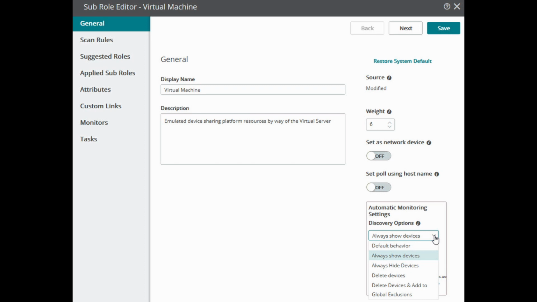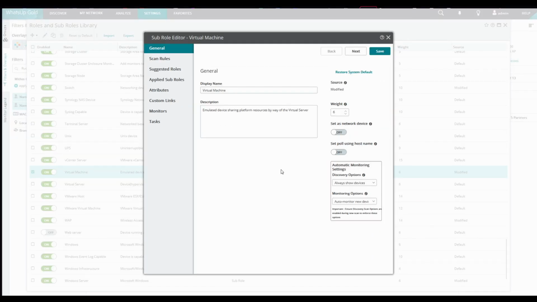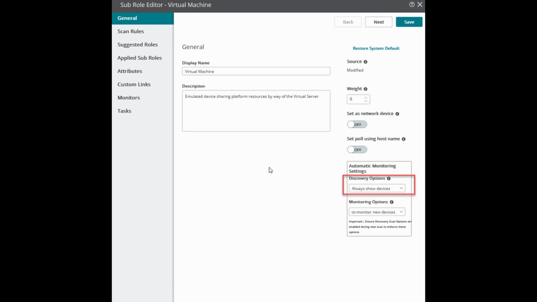Before going into these options, it is important to understand that these options ultimately decide whether devices are kept or deleted, or shown or hidden within the discovered or monitored networks. They have no bearing on the role that gets assigned to a device. As seen here, there are two menus to select from under the automatic monitoring settings: Discovery Options and Monitoring Options.